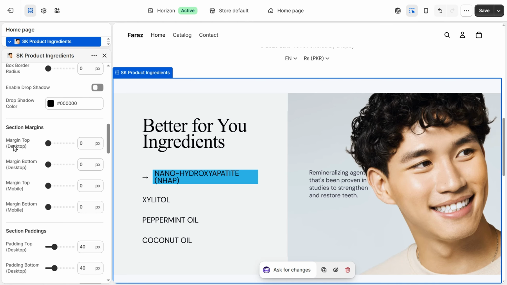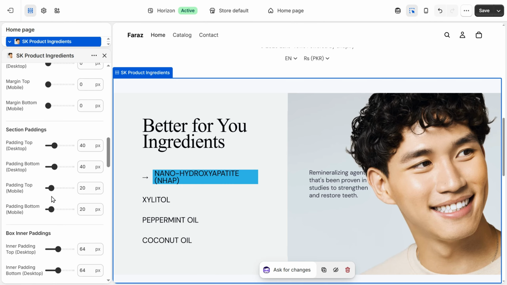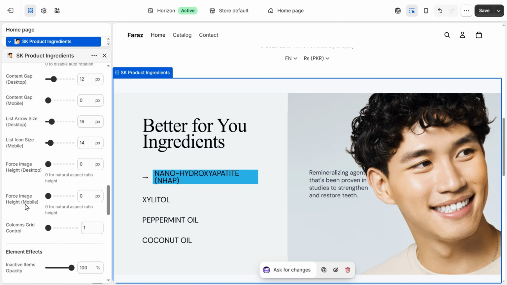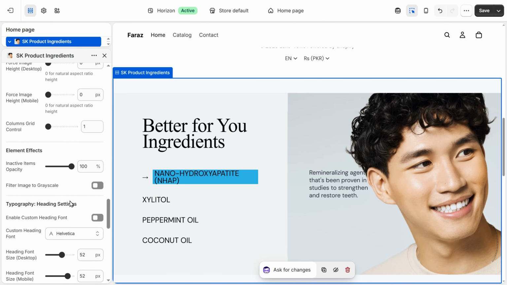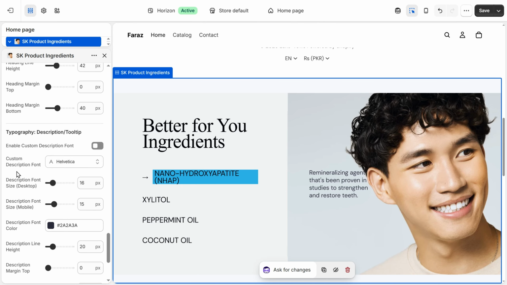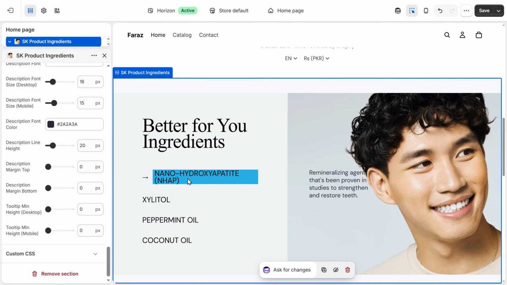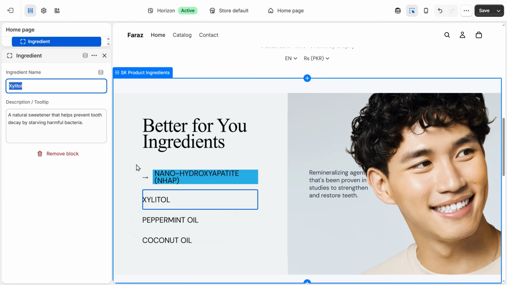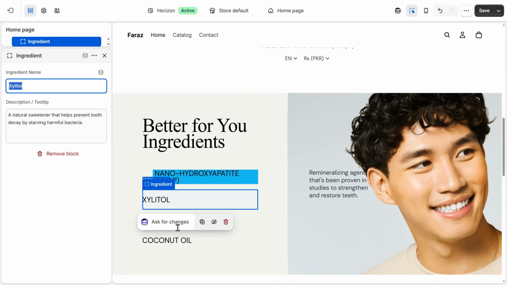There's really a lot to explore here. Then in Element Settings and Auto Rotate, you can adjust those options, along with element effects. Now let's move on to typography. There's a typography heading setting you can customize, and a separate typography description and adjustable setting too. Finally, in the collection, add your ingredient name and add a description tooltip as well.